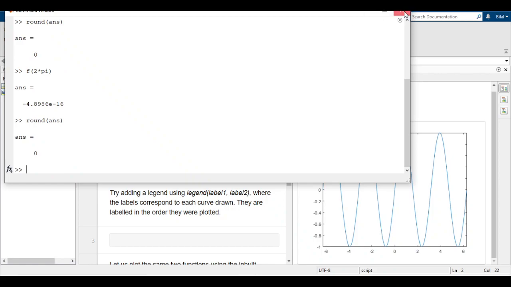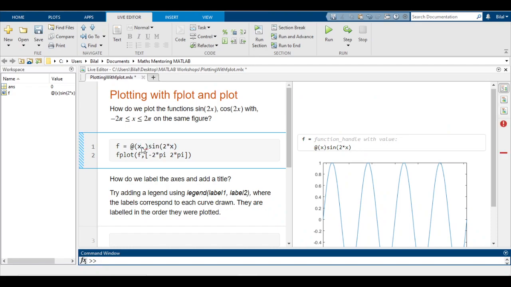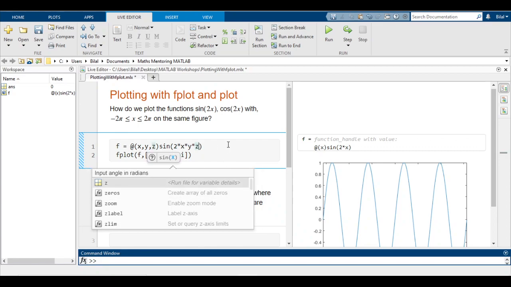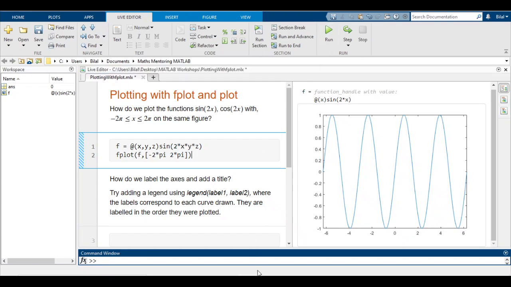So now let's close the command window. Now, if you had multiple inputs to a function, all you would do is simply change this and add your multiple variables. Imagine if I had three variables, x, y, and z, then I'd have to modify my function to take x, y, and z. And now the way I would call this function would be to have three inputs. I'm not going to run this, but this is how you would call the function.